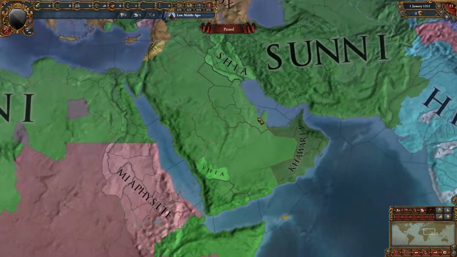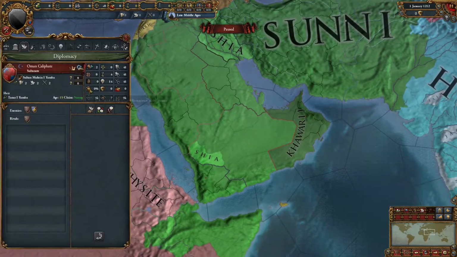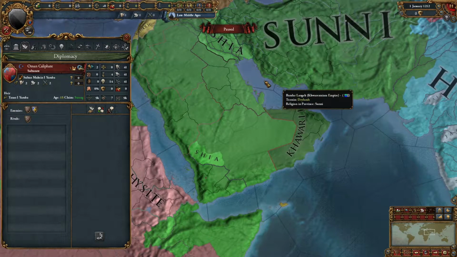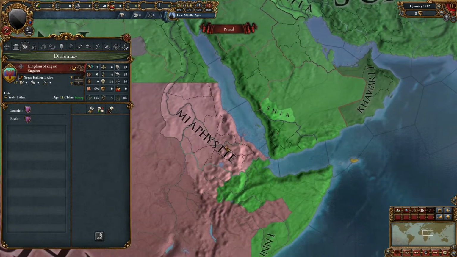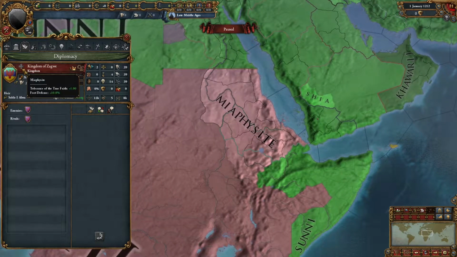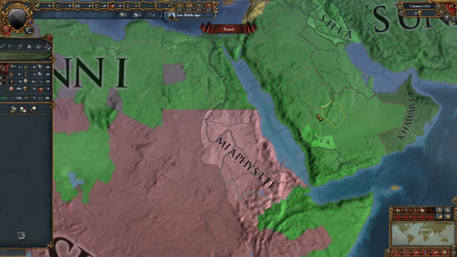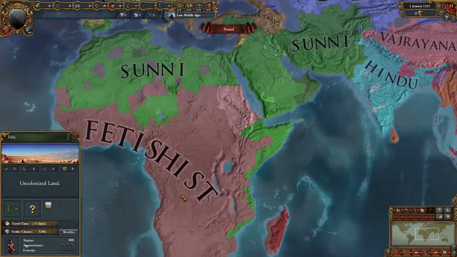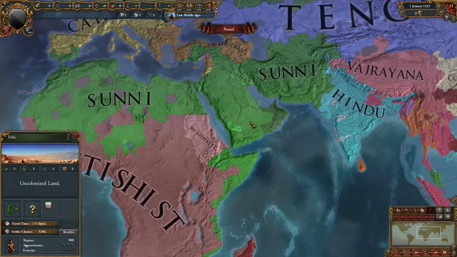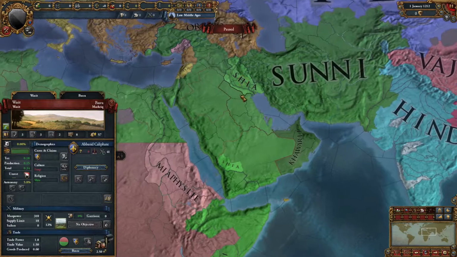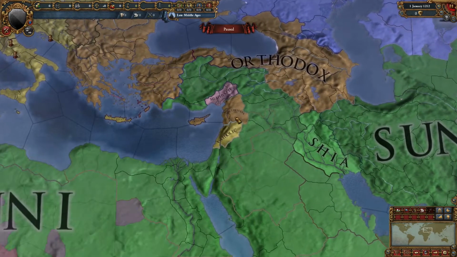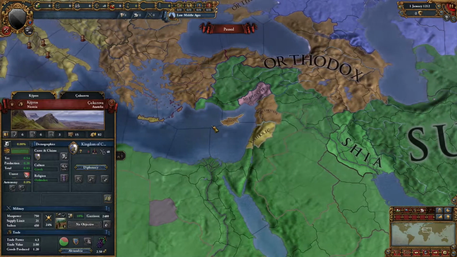Now, this is the Shia faith. This faith is new. Got the Karaji faith, which is part of Islam, I think. Got the Mithraizite, which is like some other faith, some African faith, I believe, other than fetishist. What, I'm not sure. Shia faith down here. Orthodox faith is over here and in Cyprus.